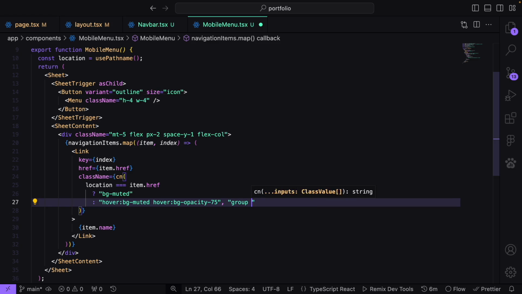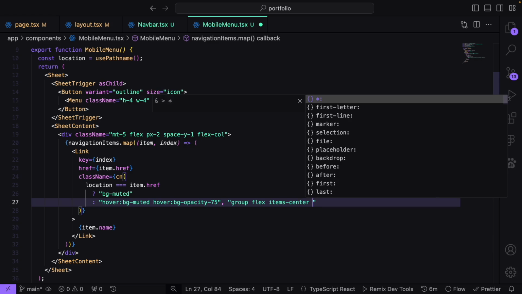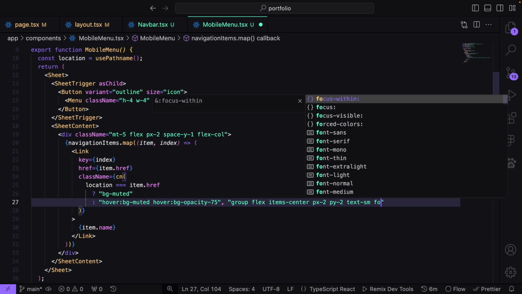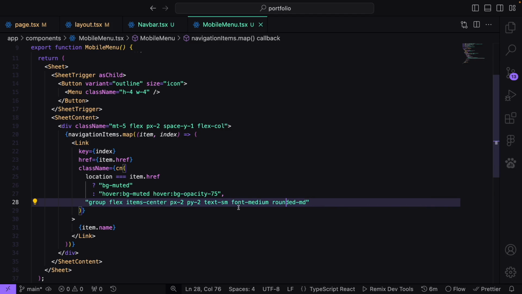What we can do also right here is in comma, so that we can actually style both of these states. So let's right here do in group, let's do flex. Then let's right here also do items-center. Let's also do px-2, py-2, text-sm, font-medium, and then rounded-md. Let's save that. Let's see if that looks good.